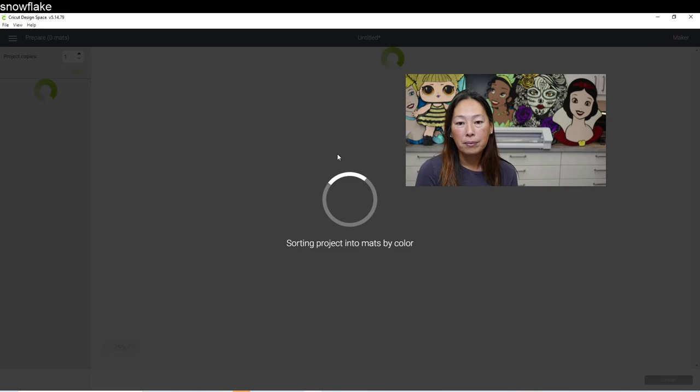So I think it's just because it's so many pieces and Design Space has been super glitchy today. You can pretty much watch any of my off the mat Design Space tutorials, and I do show you how to move things to different mats, how to change the orientation. So yeah, you'll have to do that.